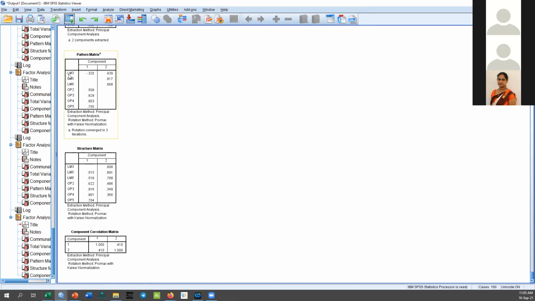If you go to the pattern matrix, you can see LM3, LM5 and 6 all are loaded into the second factor, and OP2's loading is also a little bit improved. Its loading is now 0.508. All other loadings are larger than 0.7, which is really good. And these loadings are also high. This is 0.66, that is okay, right? 0.5 or 0.4 is also okay, but there is a risk to validity if this variable has a larger loading over here as well, right?